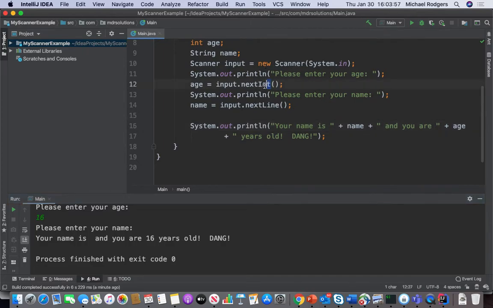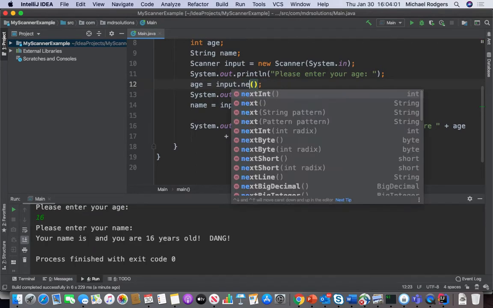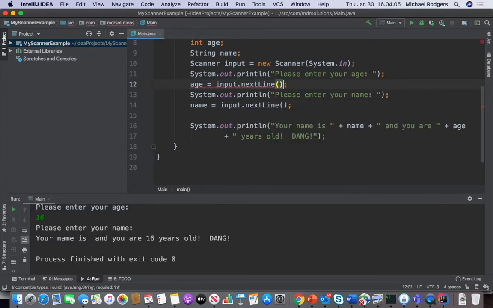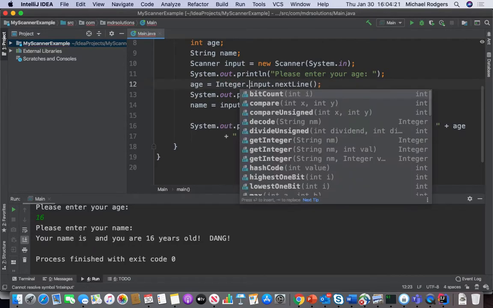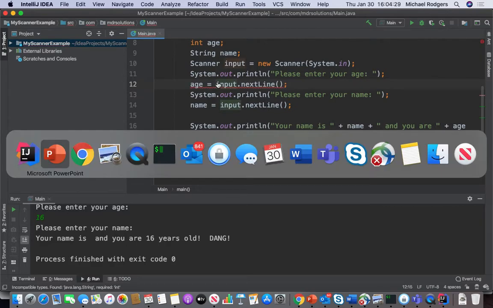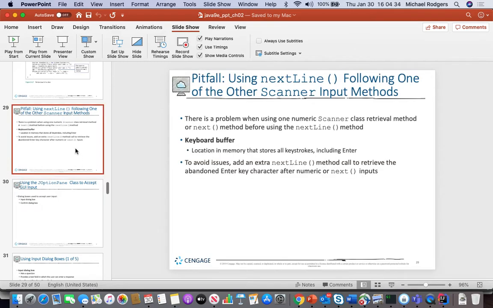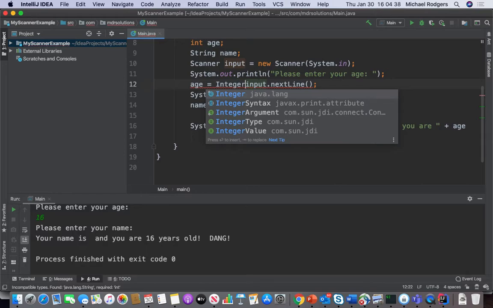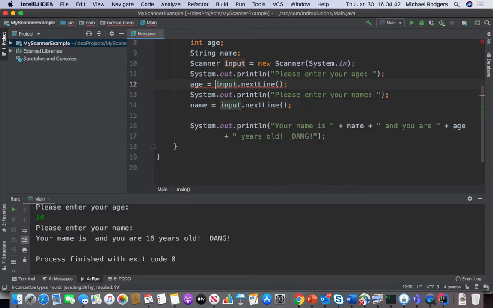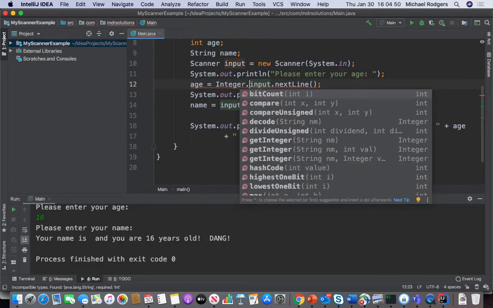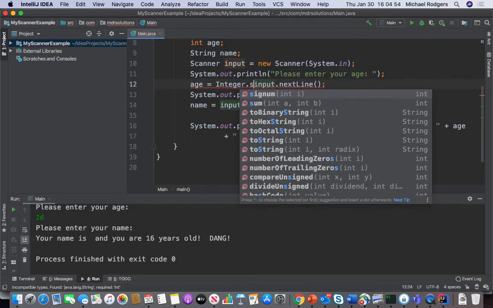So one of the ways you can do this is you can say nextLine, and then you can convert this. Integer, let's see, where is it? Trying to remember off the top of my head here. Let's see. I think it's Integer, string. Let's see.